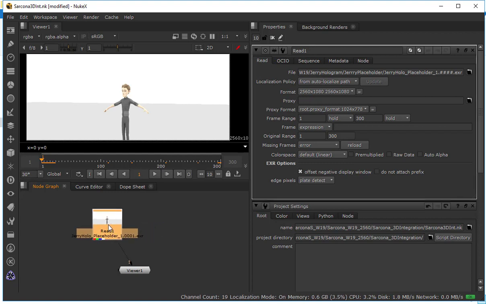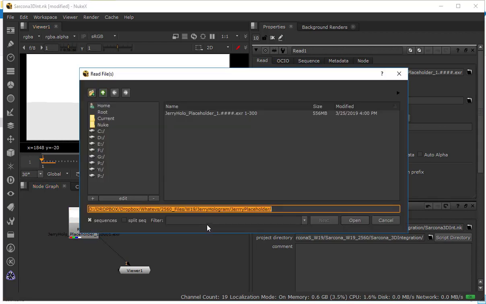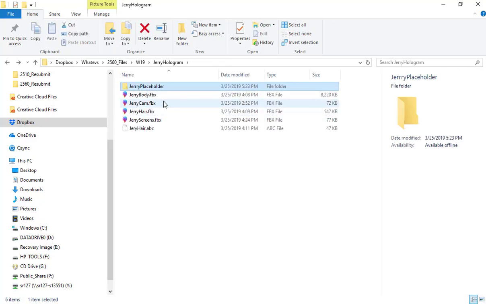So that's the flattened out version of our rendering. This is a placeholder. He doesn't move yet, he will move eventually. Now I'm going to read in my other stuff. Oops. So here's the other things that you get.